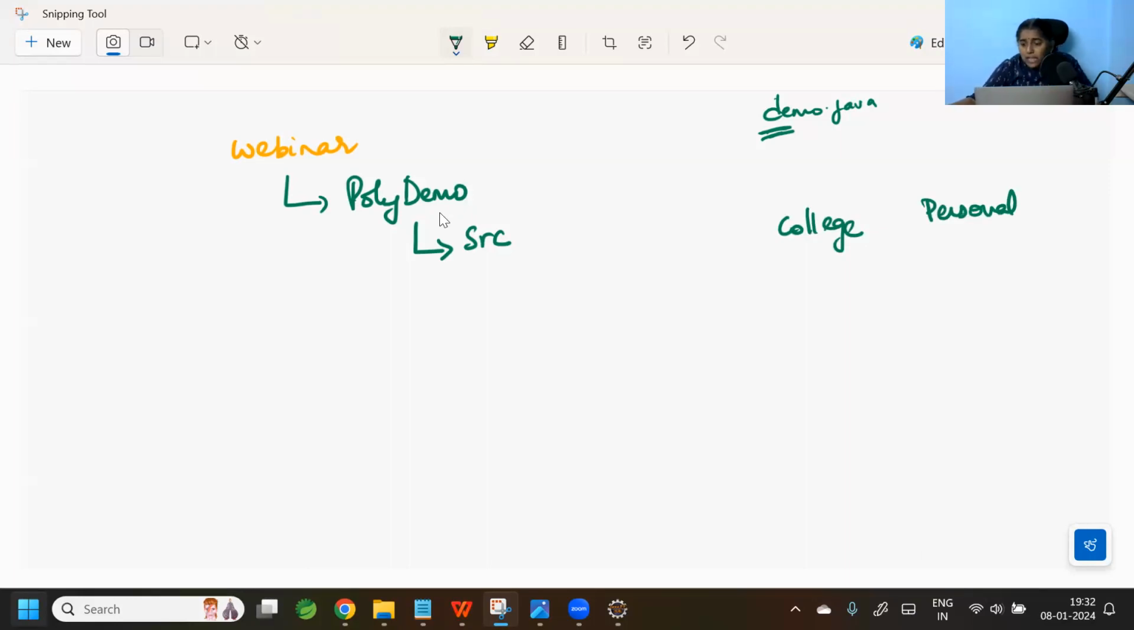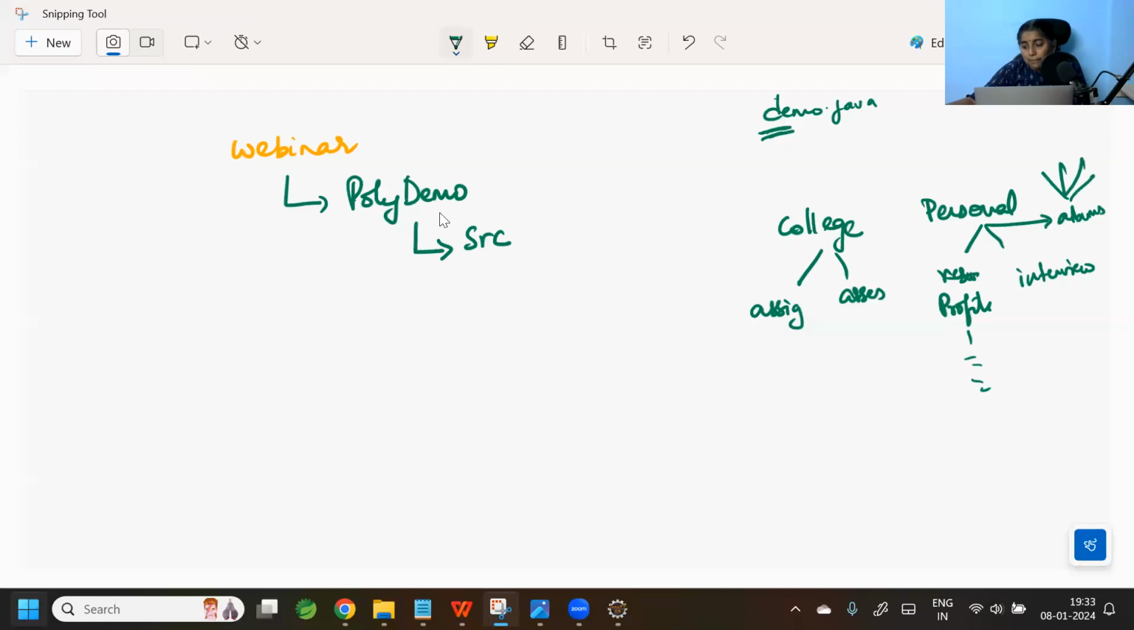Under college also, you'll have a folder for assignments, you'll have a folder for assessments, and under personal also, you'll have folders like for your resume and other things. Resume, profile, within which you will have all the stuff. If you are having interview questions, you will have some interview folder. And if you are having albums, you will add albums. Under albums, whichever place you have gone, accordingly, you will separate it, right?